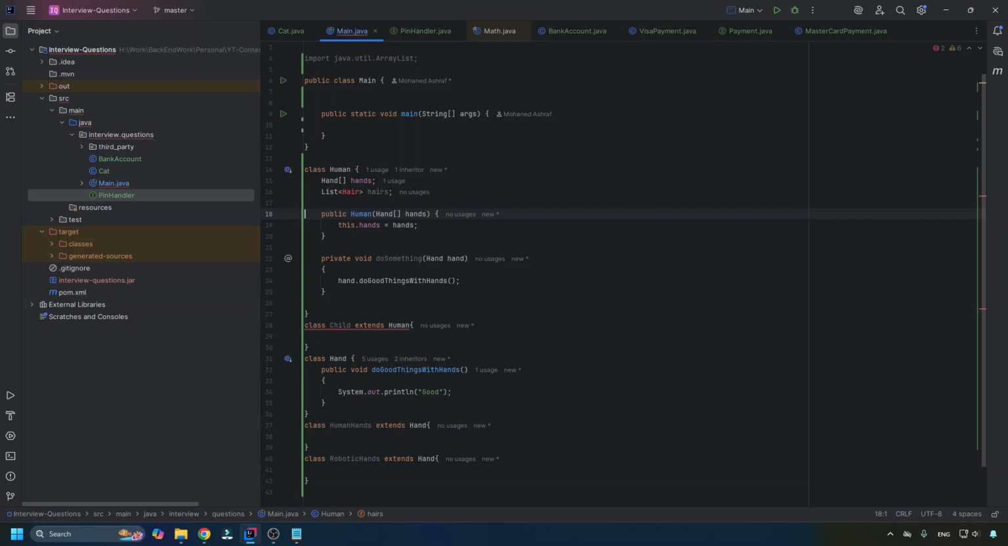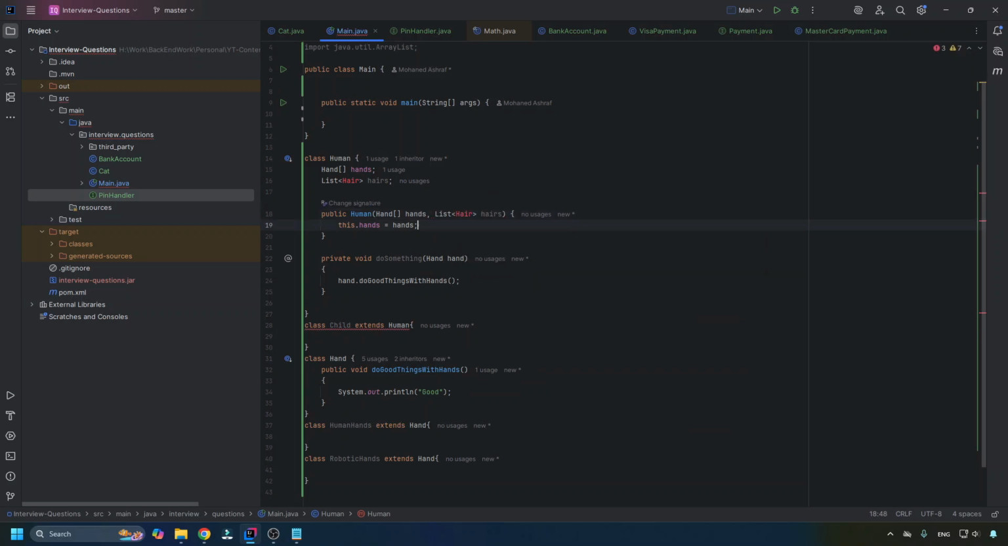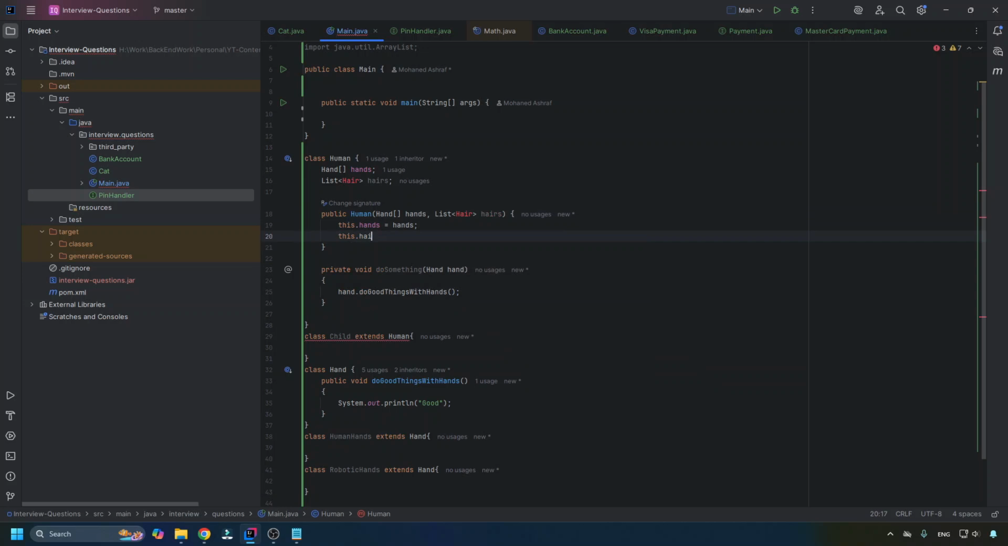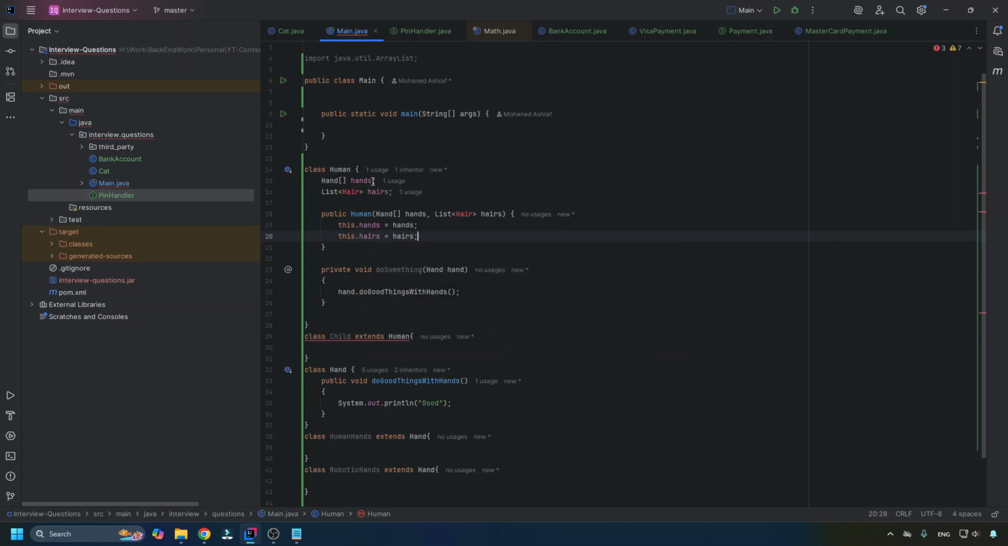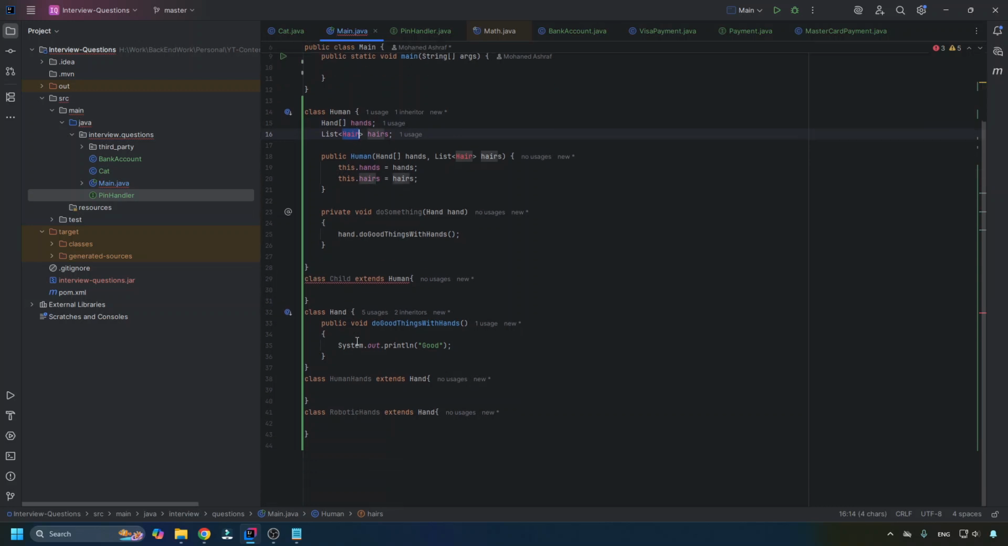So what are you going to do? You're going to pass it in as a list of hair, and this.hair is equal to hair. So this is now aggregation. You're passing it in, a weaker form of composition. This is also good and you can use it. Also, this one is independent.